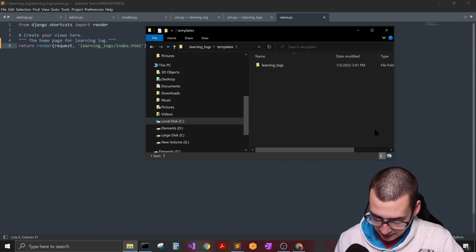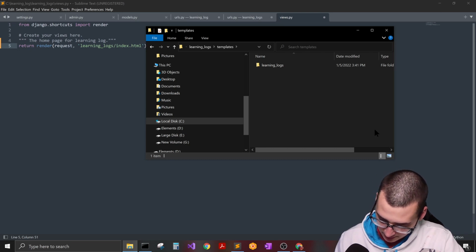This might seem a little redundant. All right, yeah, for sure. We have a folder named learning_logs inside a folder named templates inside a folder named learning_logs. But it sets up a structure that Django can interpret unambiguously, even in the context of a large project containing many individual apps. Inside the inner learning_logs folder, make a new file called index.html. The path to the file will be learning_logs/templates/learning_logs/index.html. Enter the following into the file.